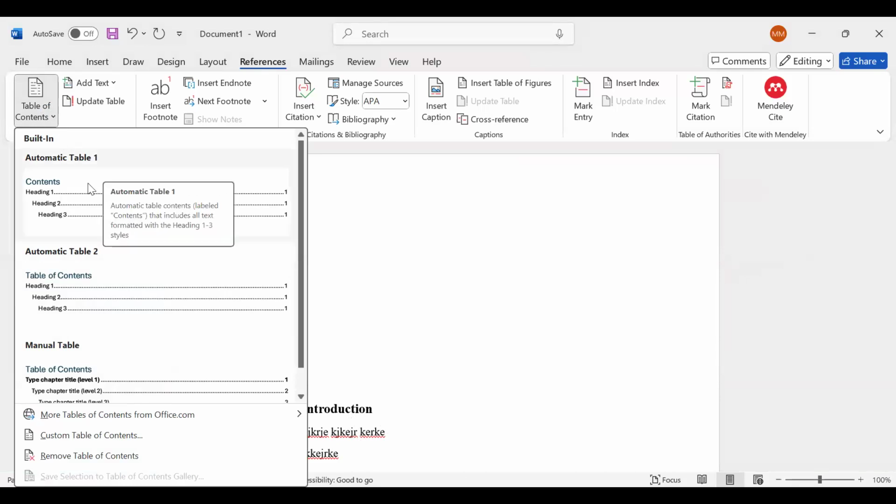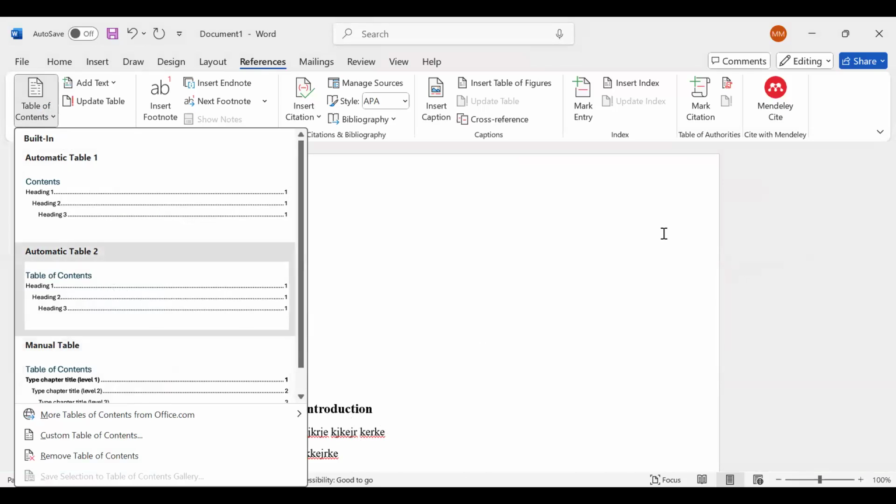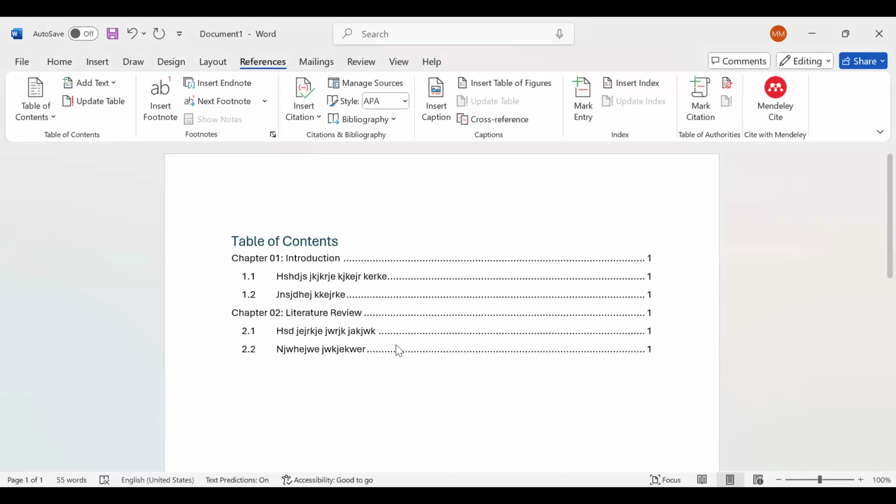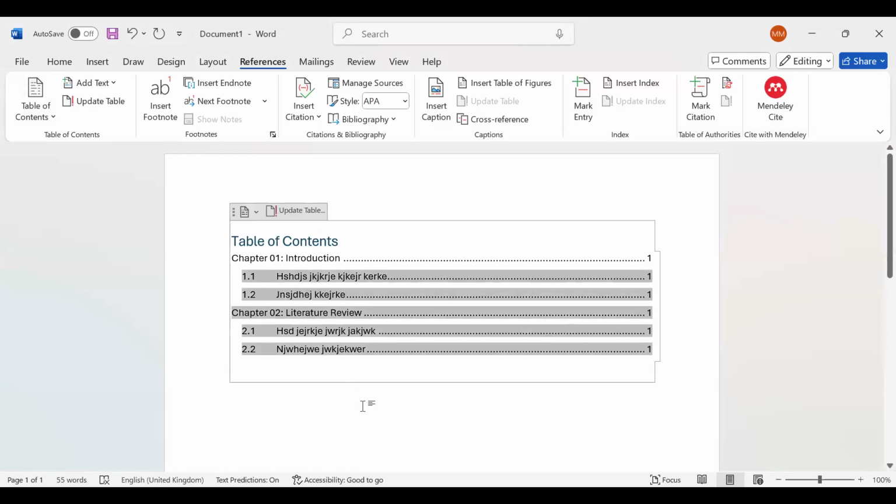And then go to the reference tab and table of contents and you can select any type of table here, right? So I will go to this one, table of contents. So that will be automatically updated. See, all the details I have added here are automatically updated in the table of contents, right? So we don't need to worry about the page numbers and the other stuff, right?